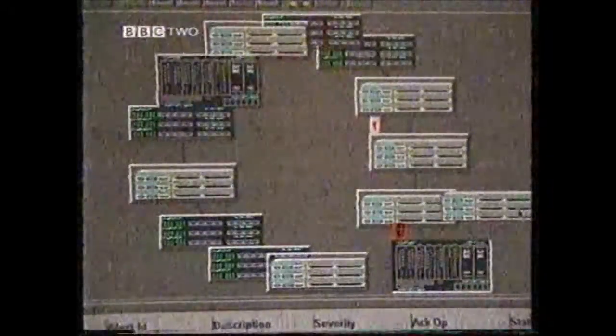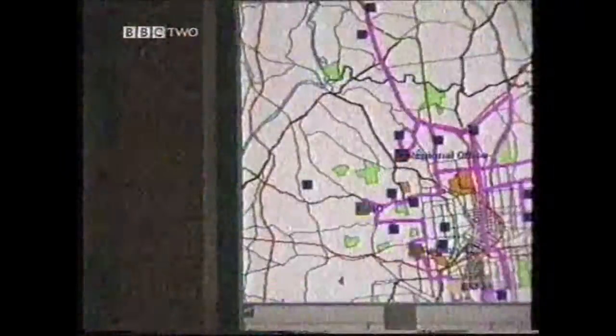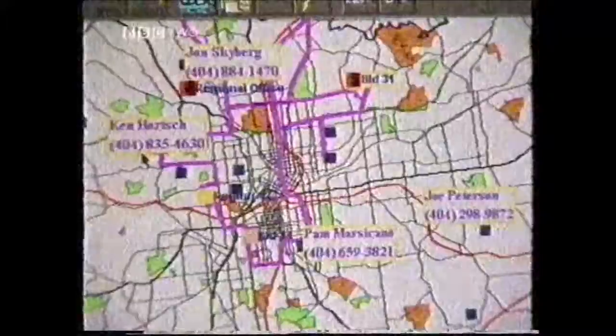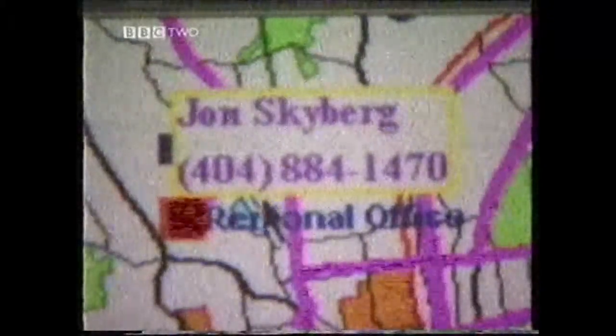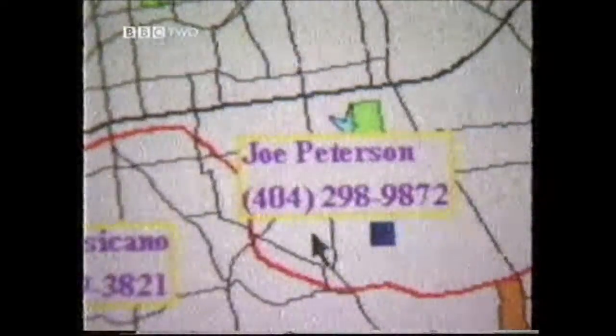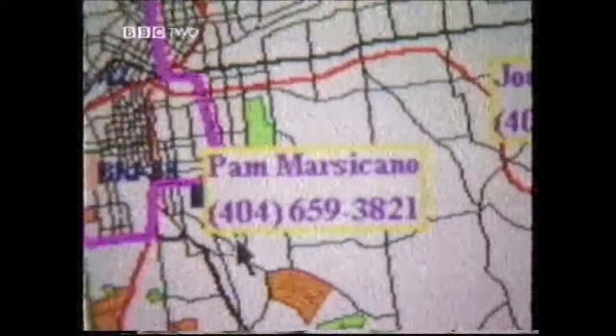Alternately, we can take another view at this and scope down even further to see what actual equipment is involved in that failure. I've asked the system to tell me which technicians have the skill set to replace that failed component and where they are located. So we see that Ken is off to the left of the failed area. John Skyberg is probably the closest rep to it. Joe Peterson's probably too far out of the city. And then Pam Marciano maybe has more than 4 tickets outstanding.